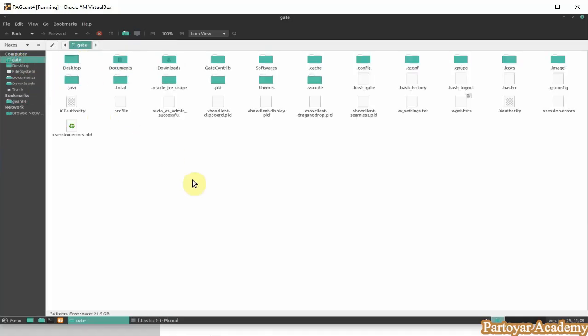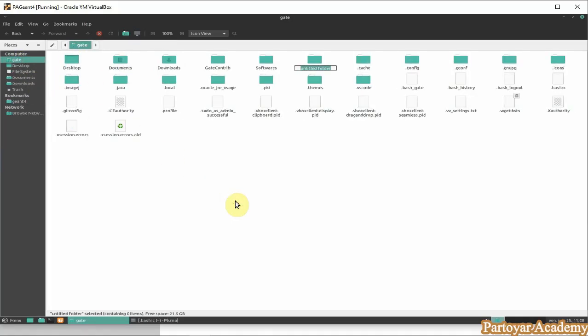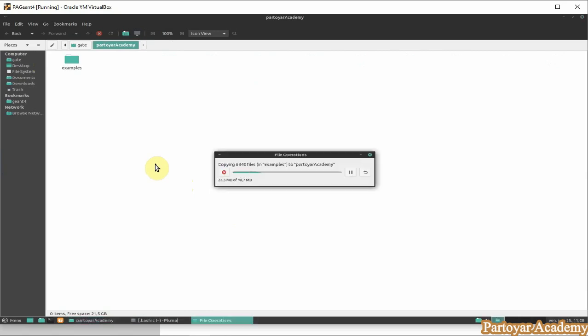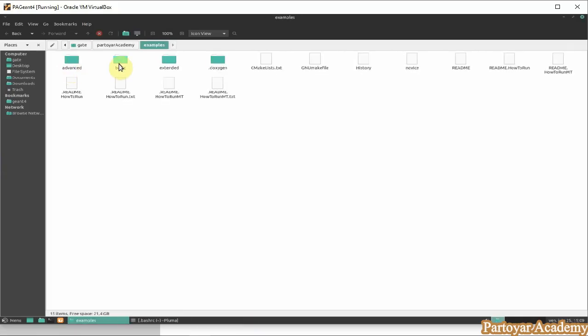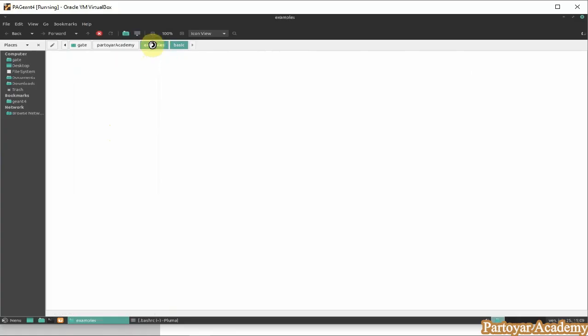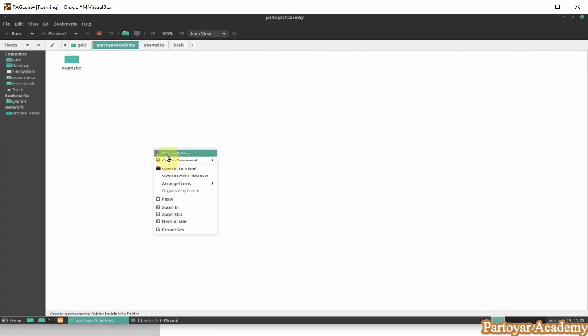Here I create a folder under the name Virtual Your Academy, and after that here I paste the examples here, and I want to run the B1 example. So go to the examples, and after that basic, here is the B1. I copy this folder to the main directory, and after that paste it.